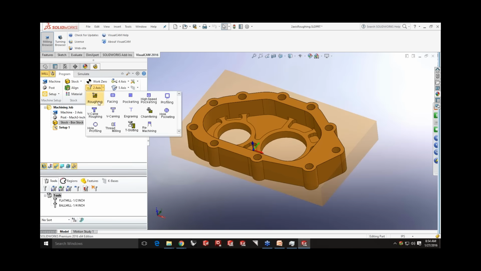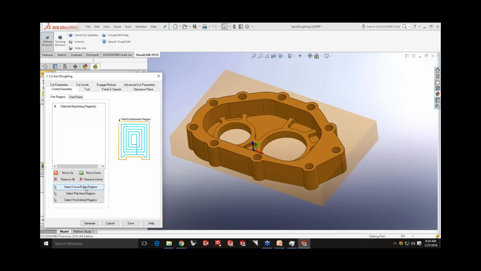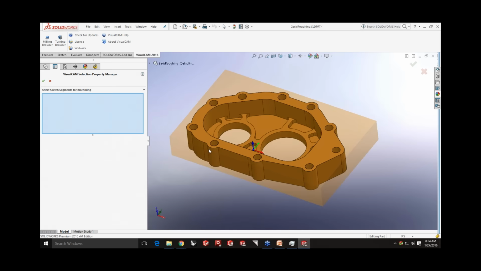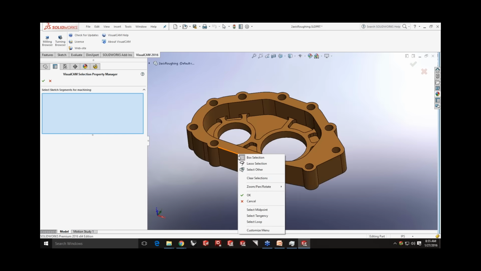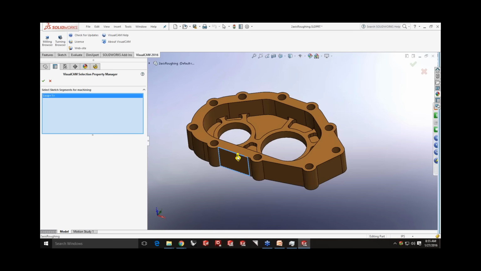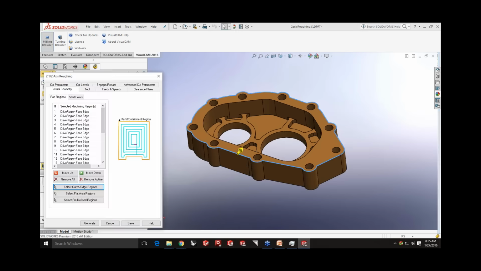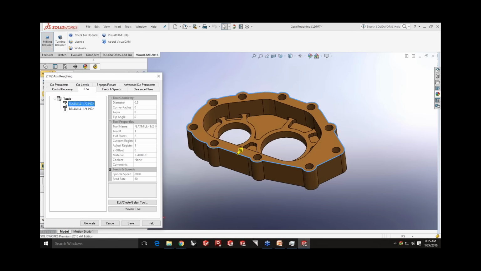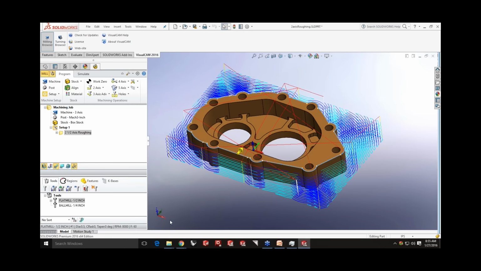So I'm going to go over to 2-axis and use roughing, and in this particular case use select curve edge regions to define the extents of the part. So I'm going to right click on this edge and use select loop to select the entire loop right there as the boundary and specify a tool for it, and then selecting generate, you'll notice that the system automatically determines the part extents, and it knows where the stock geometry is, and it figures out a roughing toolpath. So this is a very nice way of creating roughing toolpaths using 2-axis roughing operations rather than having to create additional geometries for creating a facing operation.